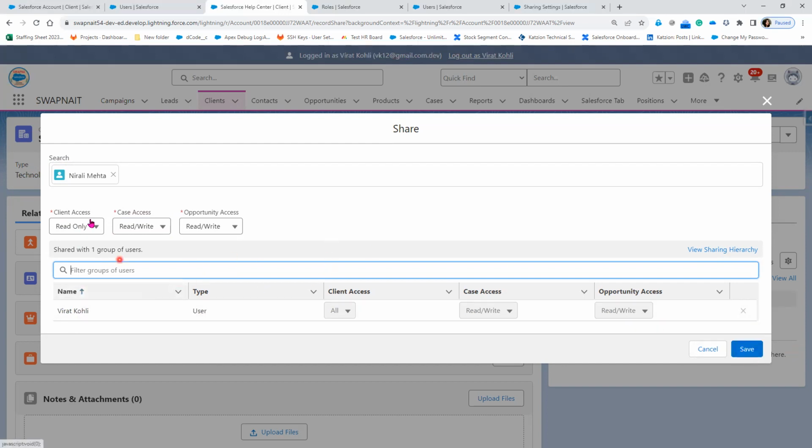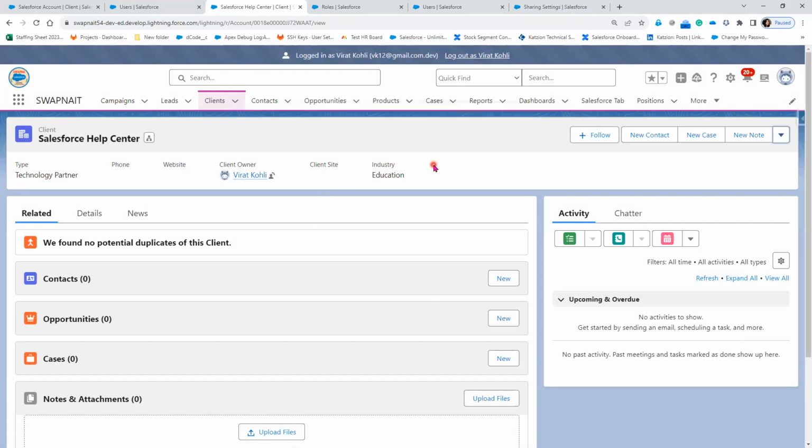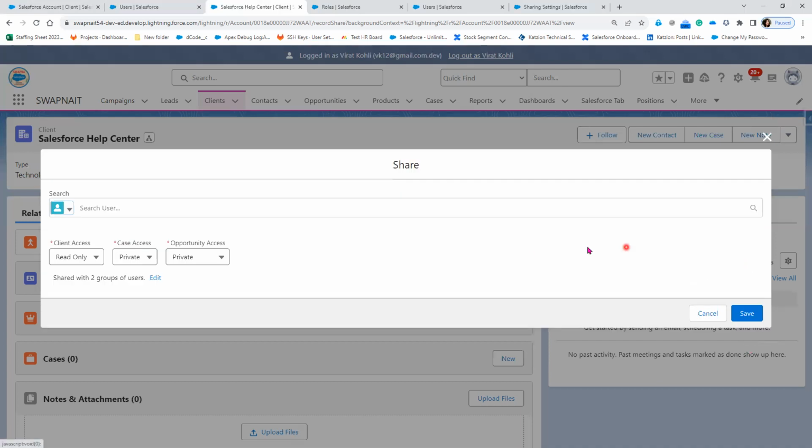Now, right now I'm sharing the record with Nirali, and client, which is account access, is read only, and the case is read write and the opportunity is read write. Now click on save. Now you want to see whether it is really shared with Nirali and other users or not. So go to the sharing.